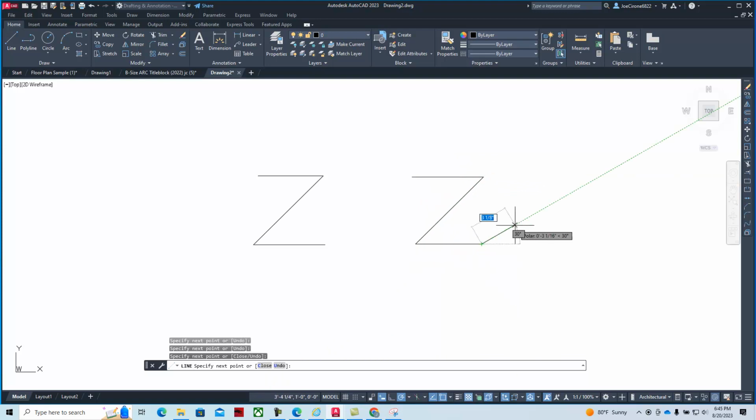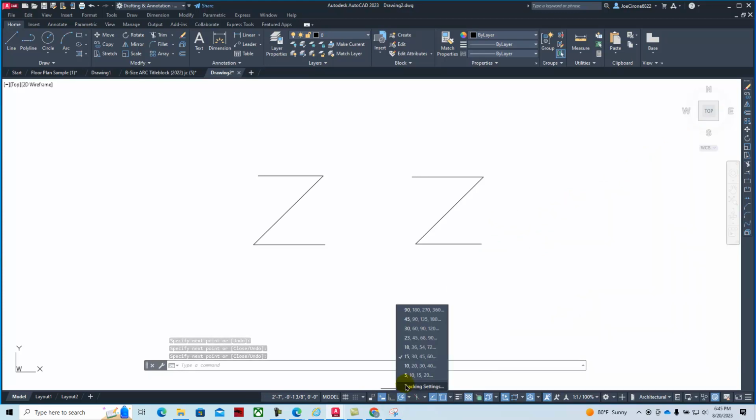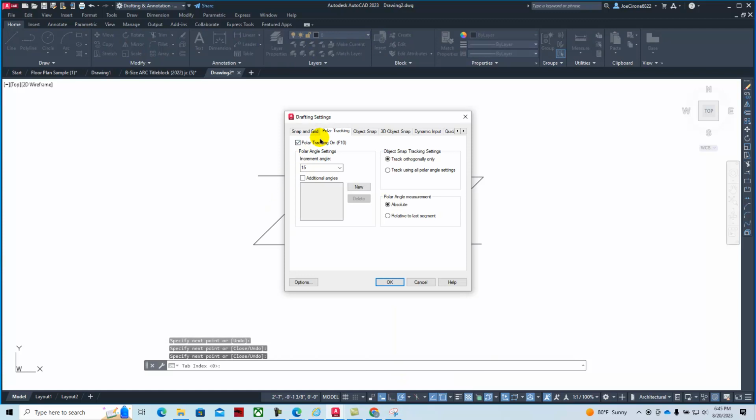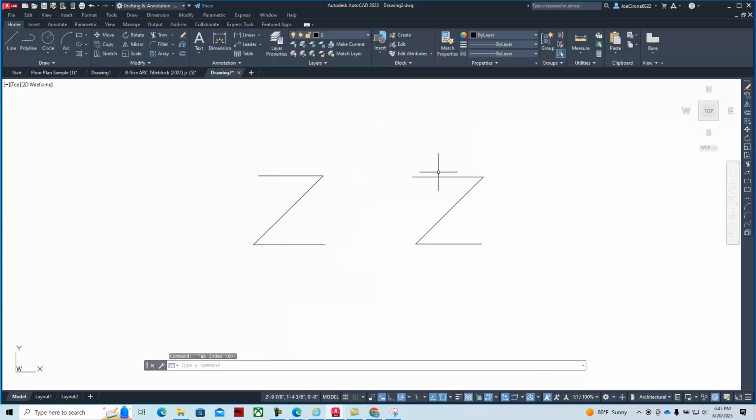You might notice these green lines that are tracking out, and that's called polar setting. And so if I right click on this and I look at my polar tracking setting, what that does is it gives me these green tracking lines. And we'll explain that as we go on with the course. Continuing.